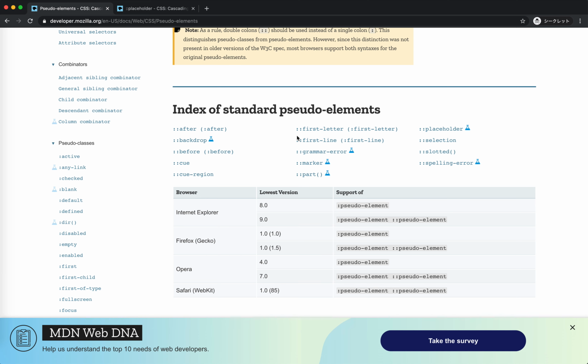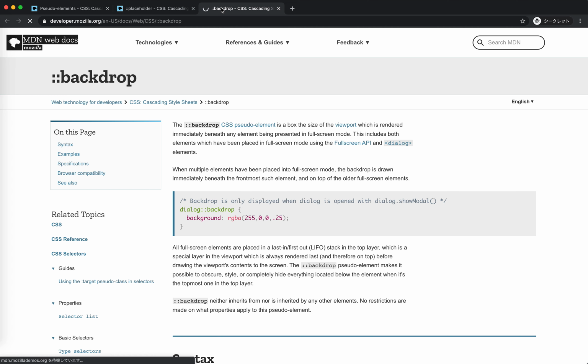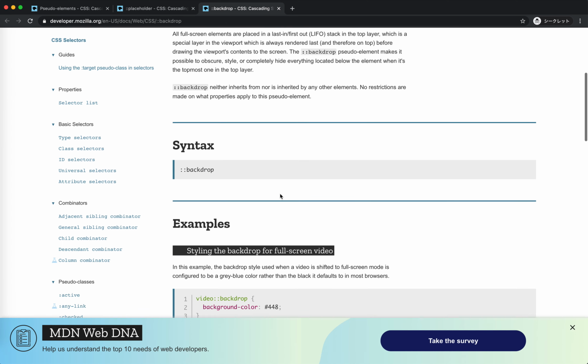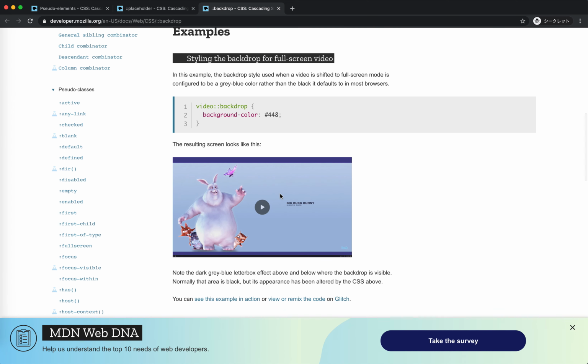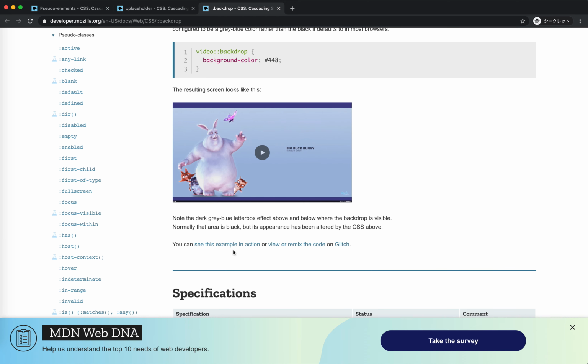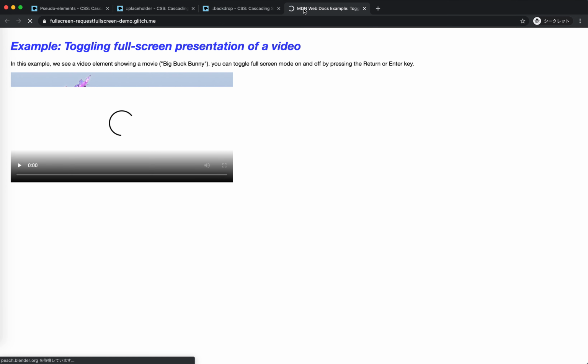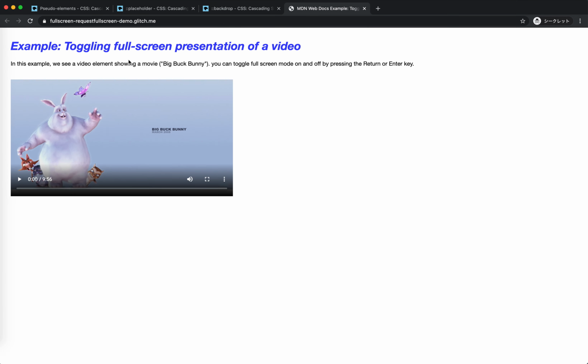Okay, the next one is backdrop. I don't know what backdrop is. Some example here. Video backdrop like this. See the example in action. Okay. In this example, we see a video demonstration movie. You can toggle full screen mode by pressing enter.